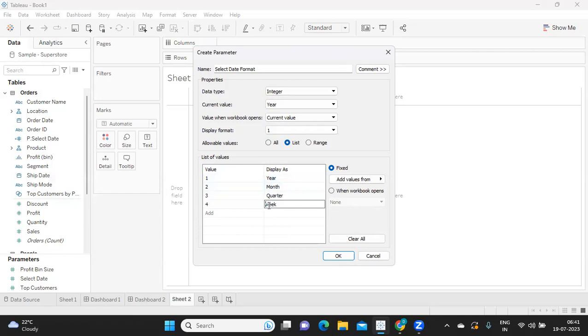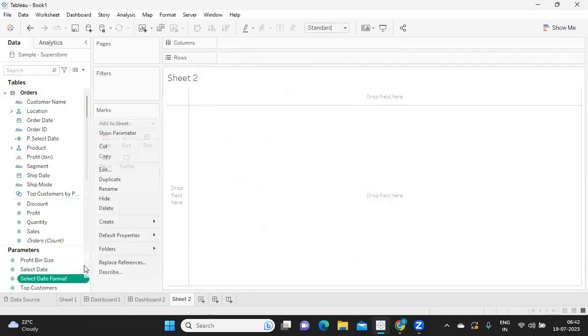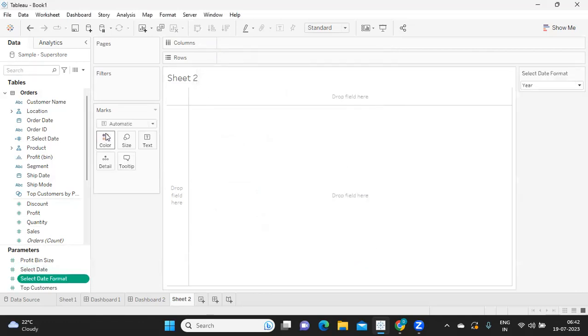If you also need it at a day level, then you can write that as well, but I'm not doing that for now. These are the four common date parts that we might get in real time, so I'm considering these as standard date parts. I'll click on OK. So the first one is ready. I'm just clicking on show parameter.